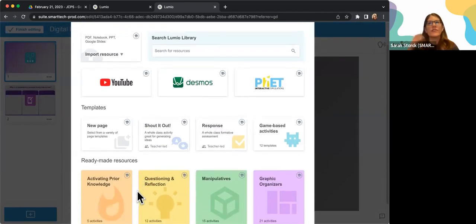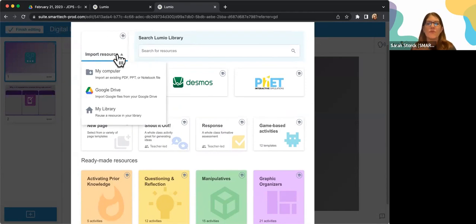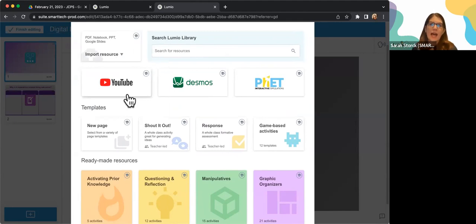Now, these are all the different pages that I can add. Again, I can import something else. So if I wanted to mix and match resources, bring in Google Slides, add a PowerPoint, add a PDF, I easily could do that. You can also add something like an ad-free YouTube video. You can add a Desmos graphing calculator, or maybe you want to add a science or math simulation.